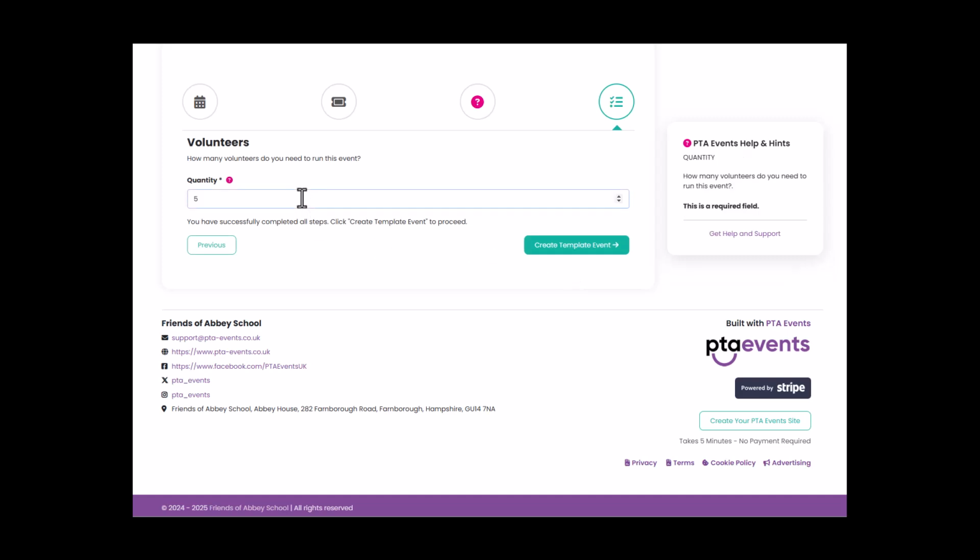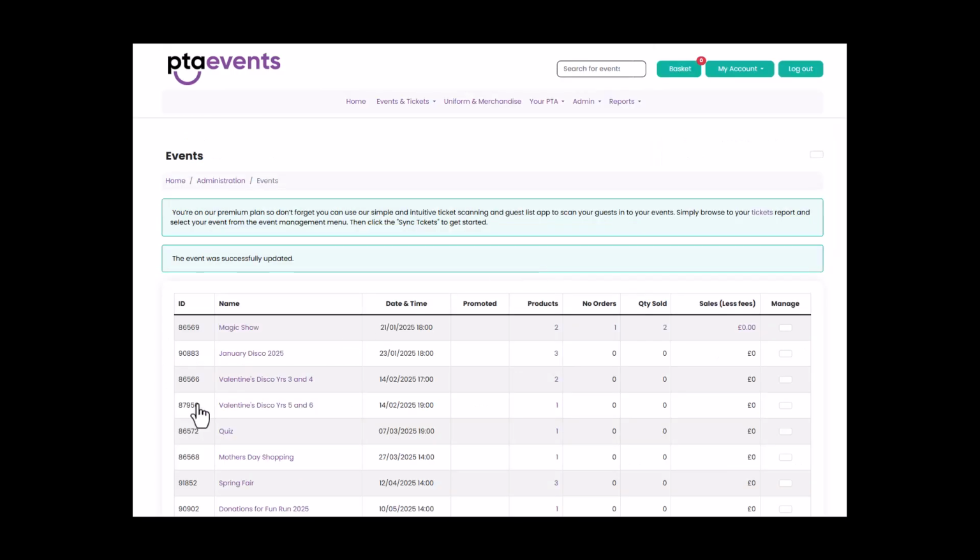The last step is to specify the amount of volunteers you will need to run the event, if applicable. Enter the number required in the quantity field. Then click on the Create Template Event button.